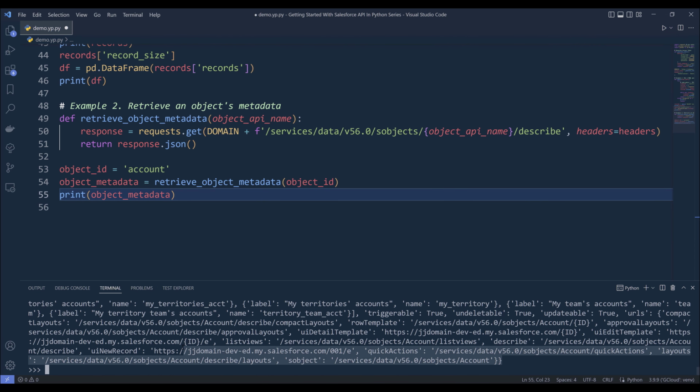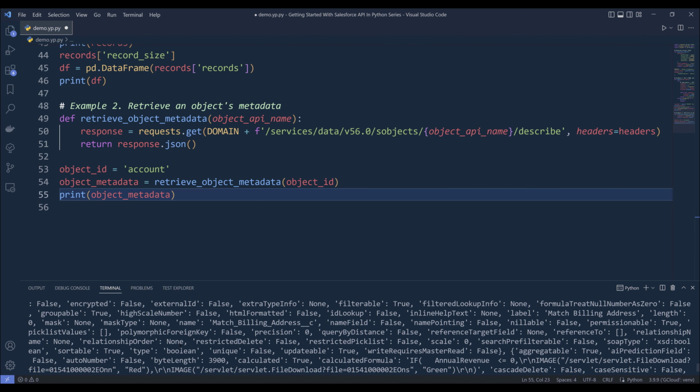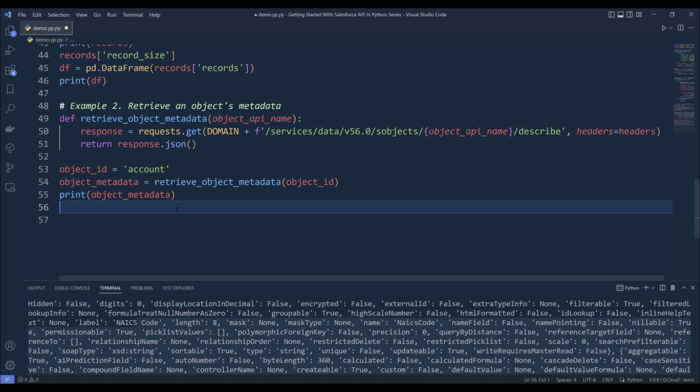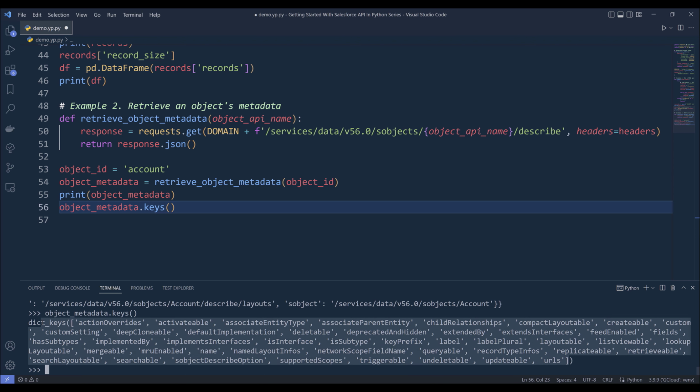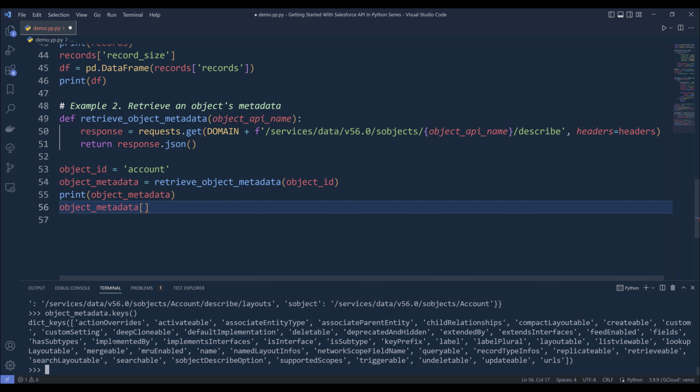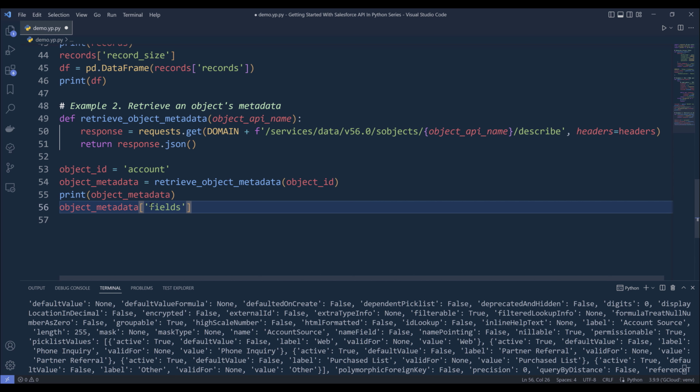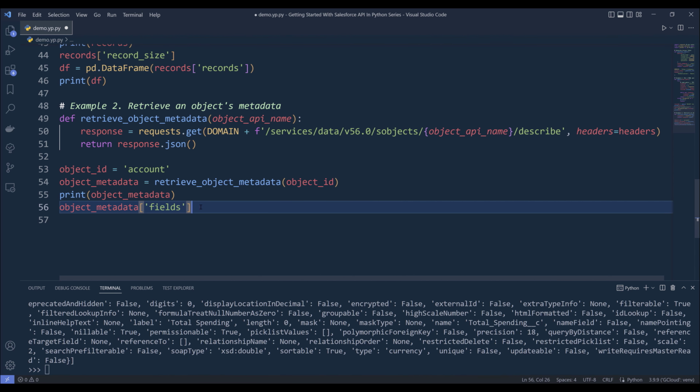now here we have this dictionary object that contains a lot of information. And to narrow down the information that I want to retrieve, here we can print the keys. Now if we look at the keys, all these are the things that we can retrieve from the metadata object. Now for example, if I simply just want to know what fields this accounts object has, in that case I'll reference the fields key, which is right here. And that returns the columns metadata.